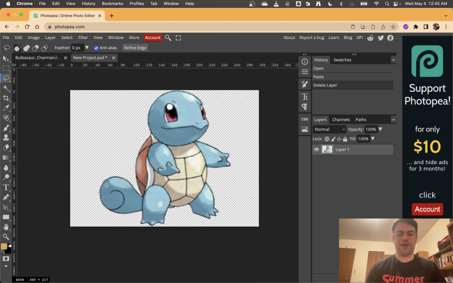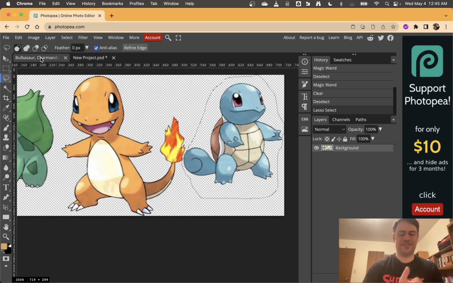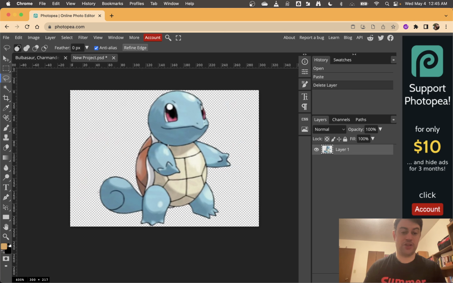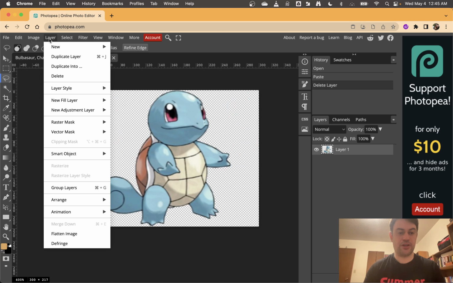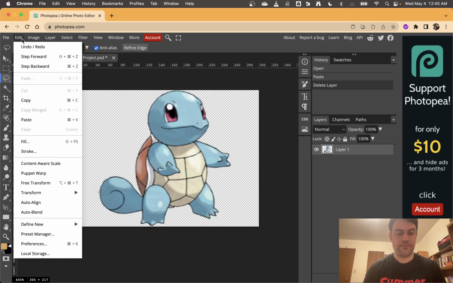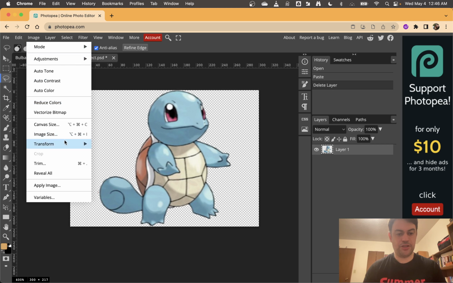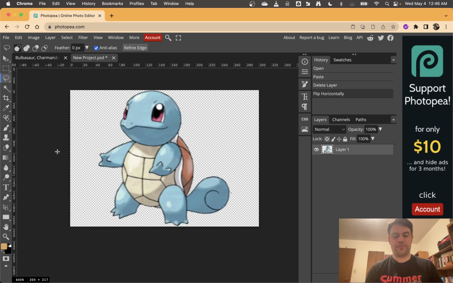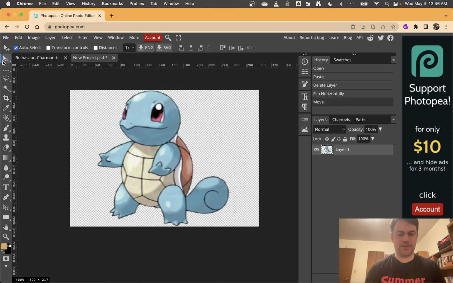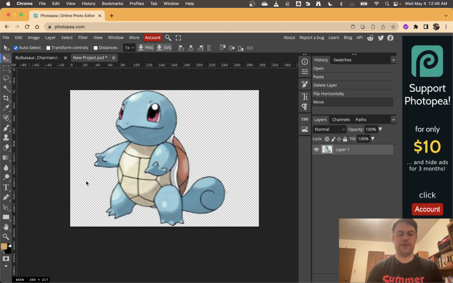Okay, good start. Now, one thing I noticed is Squirtle's facing this way, but the tail is coming out the wrong side. So I think I'll just flip my Squirtle. What I'll do is go to image, transform, and flip horizontal. There we go. And I think I'm just going to move him over a bit to give a bit more room for the tail. I just use the arrow keys, by the way. When you have the move tool selected, you can just use the arrow keys to move him around.